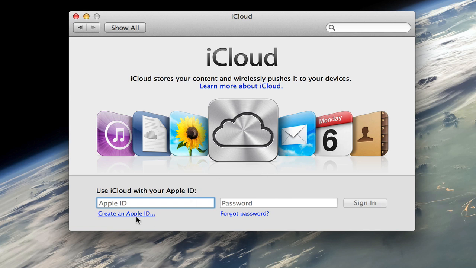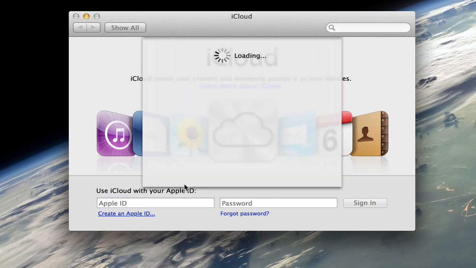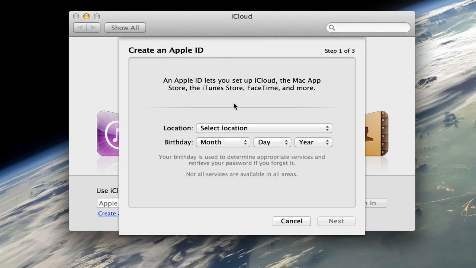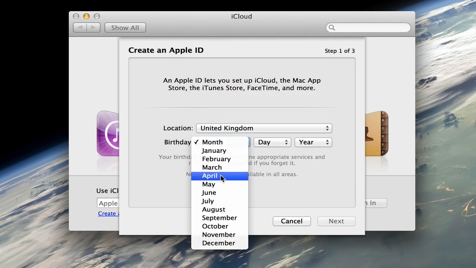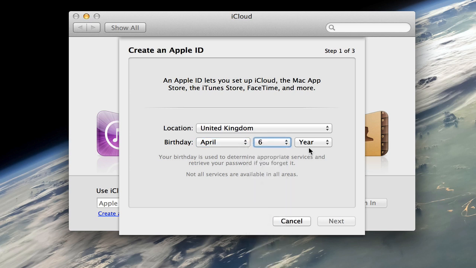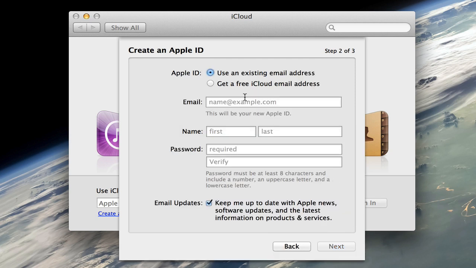So what you would need to do is create an Apple ID. So you click on the link here. You'll need to be connected to the internet, of course. And you have the steps, 1 of 3, to create your account. It's very, very simple. So if I select my location, which is the United Kingdom, and then a birthday, I shall make this up. This isn't really my date of birth, just so you know. And then the next button appears. So you click on the next button.